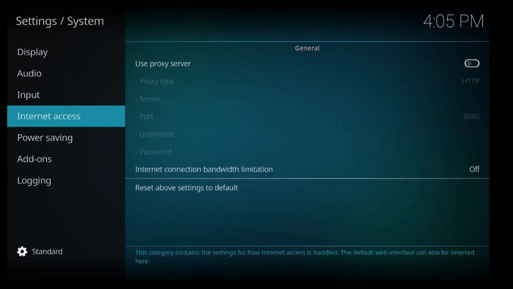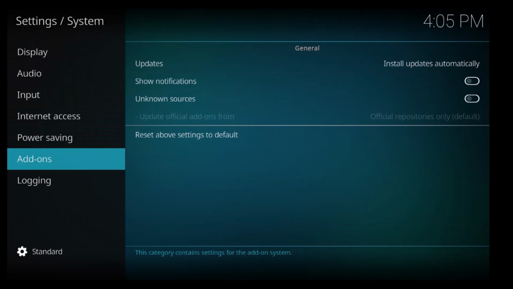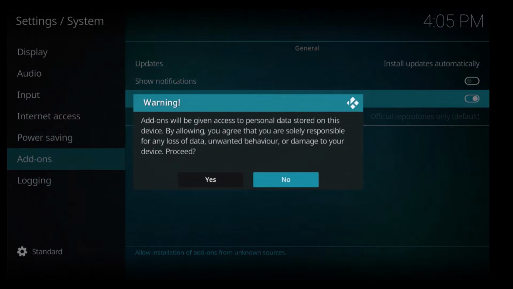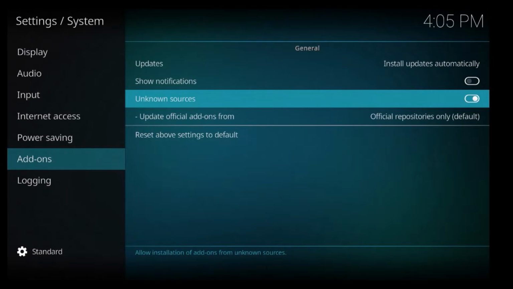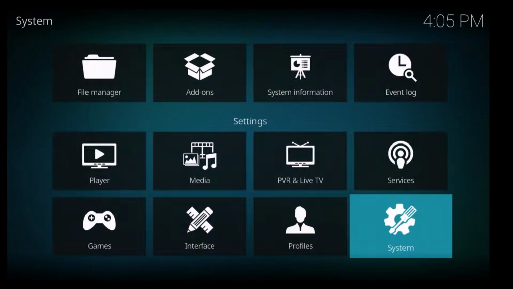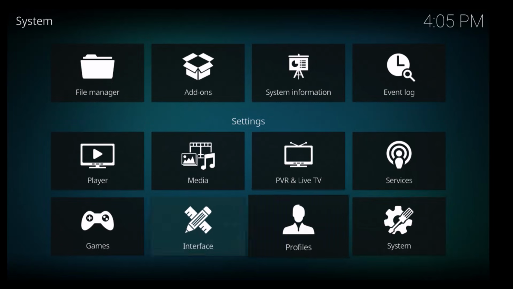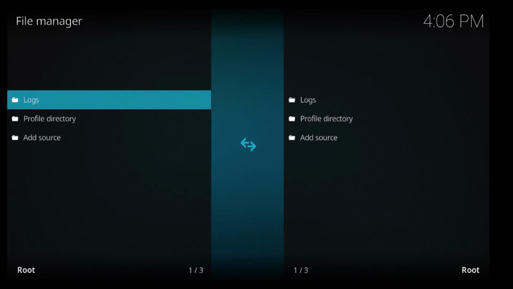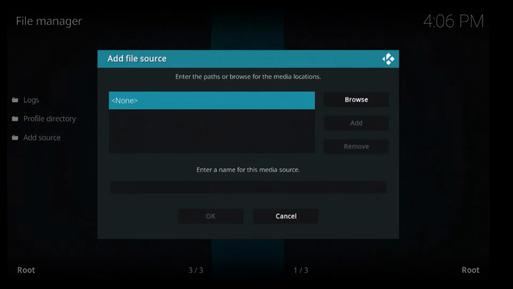Go down to Add-ons, push to the right. Go down to Unknown Sources, press OK to toggle it on. Highlight Yes, press OK. Then hit the back button to go back a page. Then go up to File Manager, press OK. Then go to Add Source, press OK.